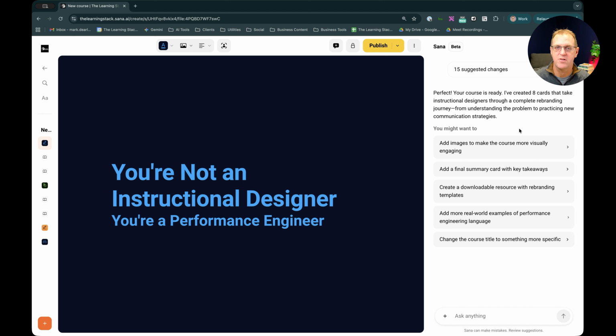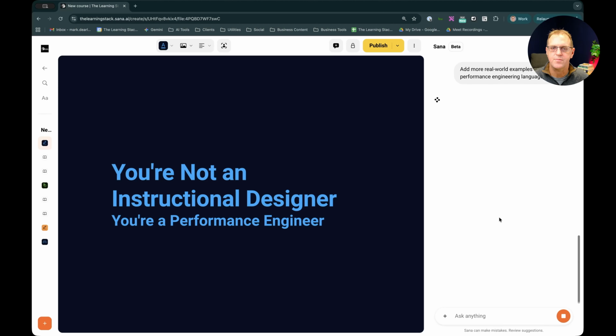So I can now iterate my course, and the assistant, the agent, is giving me a set of potential things that I can do. So says I might want to add images, probably. I want to add key takeaways. That's probably a good idea as well. Do I want to create a downloadable resource? Add real world examples, change the course title. So I'm going to say, I think we should add some more real world examples of performance engineering language. I think that will be helpful. So I'm going to give it a minute or so to do that.